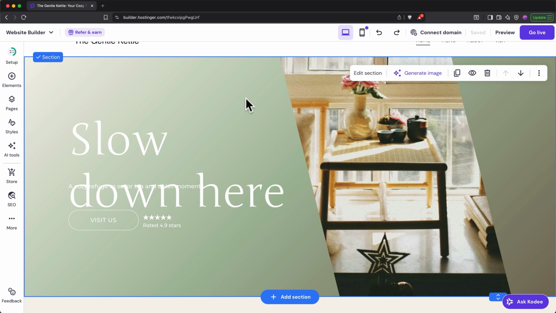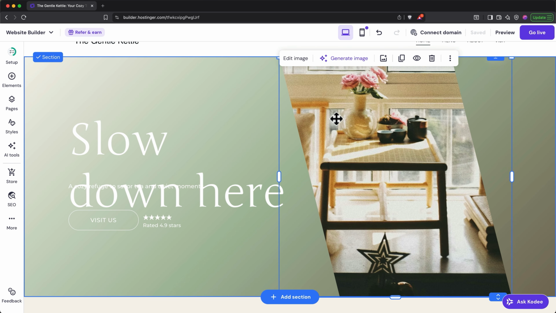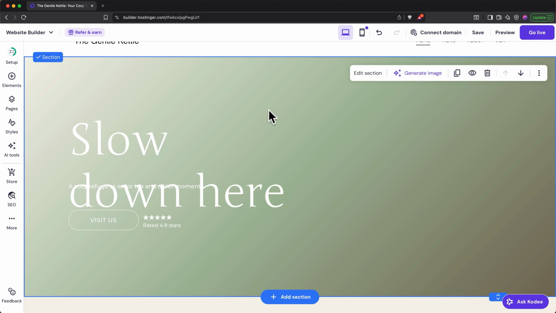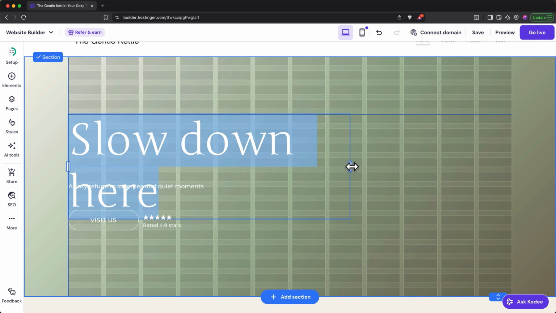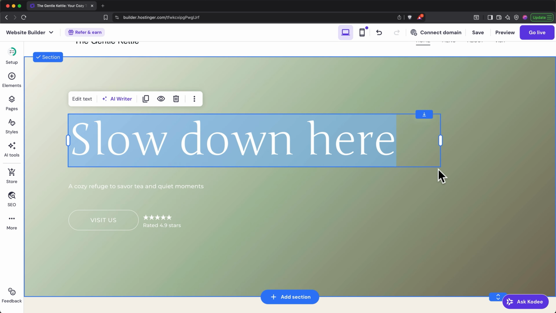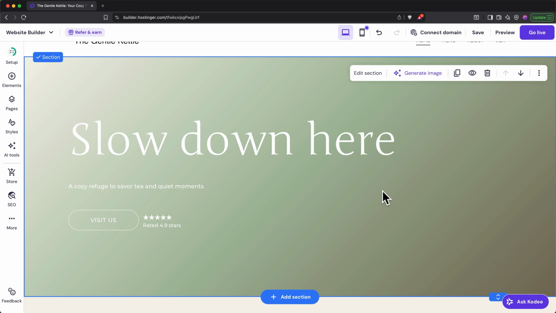So first we'll need to prep the section. I'll click this image and then click delete in the toolbar. Next, we'll resize this text so it fits better on the page. And next, to actually change the section background, we'll click the section, then click edit section in the toolbar.